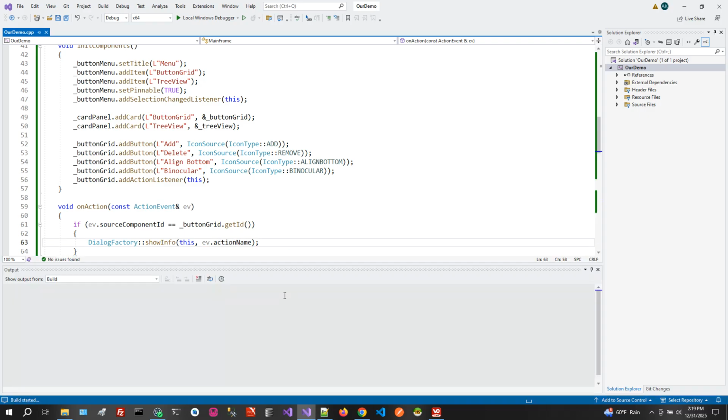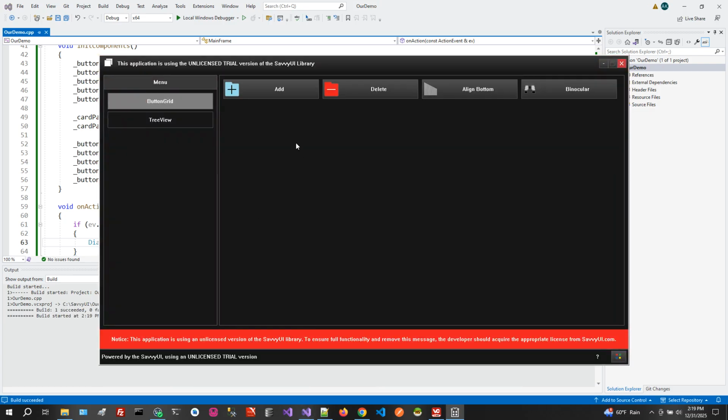And when we run that, if I click on button grid, if I click add, there you go. If I click delete, align button, binocular. Okay, so this component is set up already.